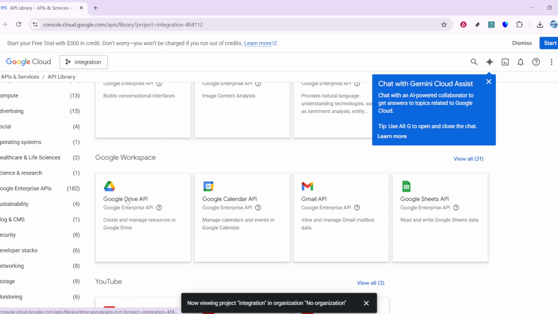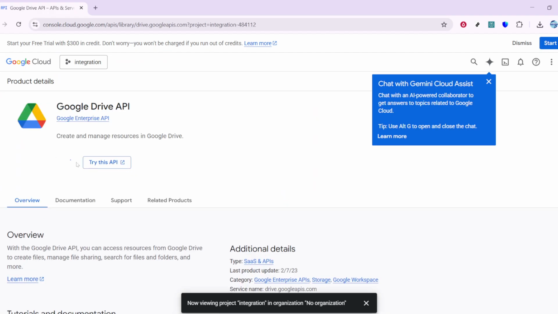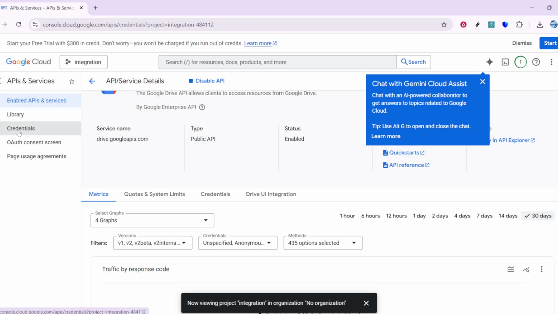After enabling, go back to APIs and Services and choose Credentials. This is where you create the keys your app will use. Click Create Credentials, then select API Key. The console will immediately generate an API key and display it on the screen. This is your Google Drive API key.